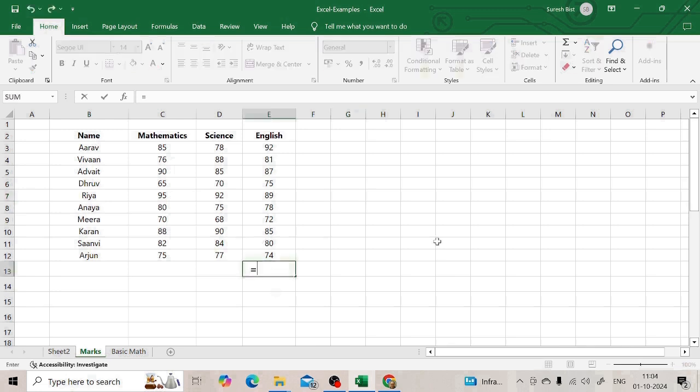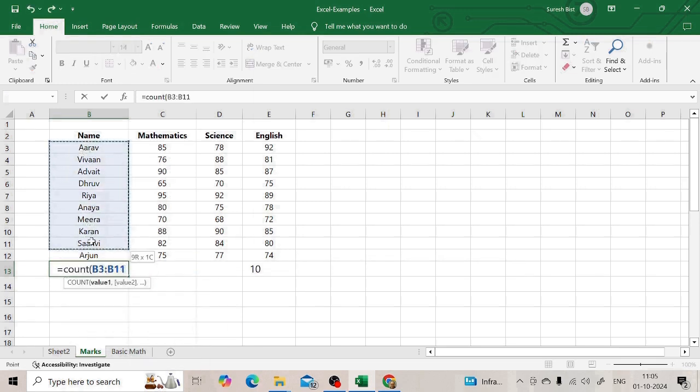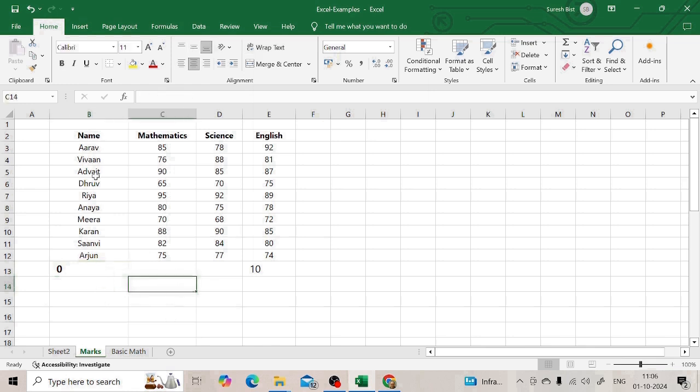So in order to use the count function, we use equal to count and provide the range of values and then enter. So it gives me the number 10. Now let's see what happens if we use the count function for name, because under name you have all text characters and there are no numbers. So if I use count, select the range of values, count in this case brings 0 because there are no numbers in the cells, all of them are text.